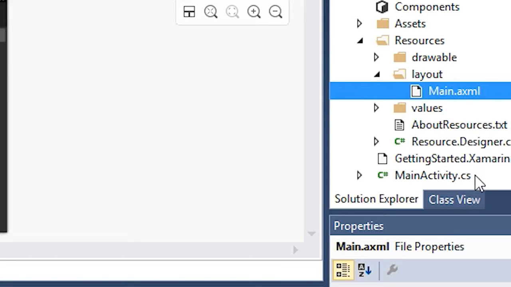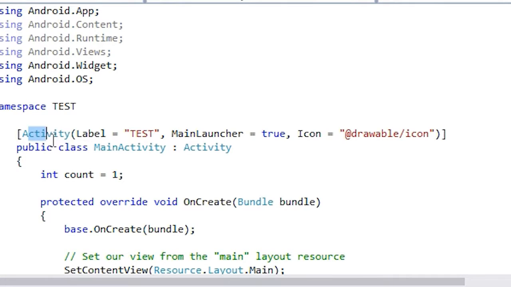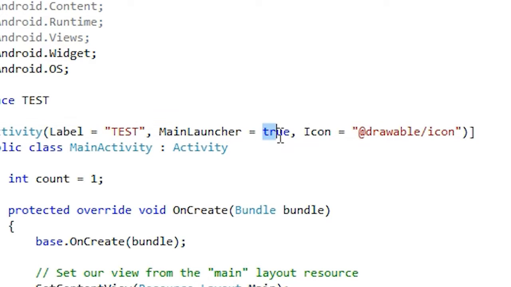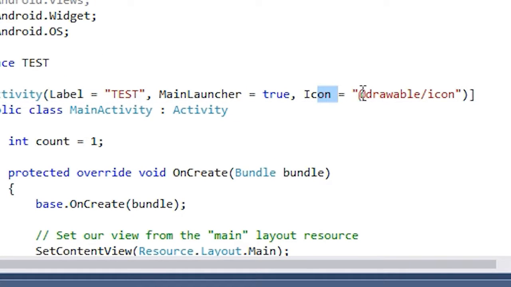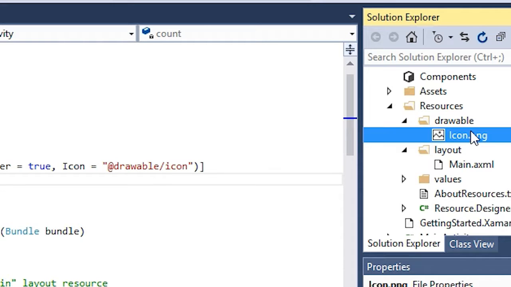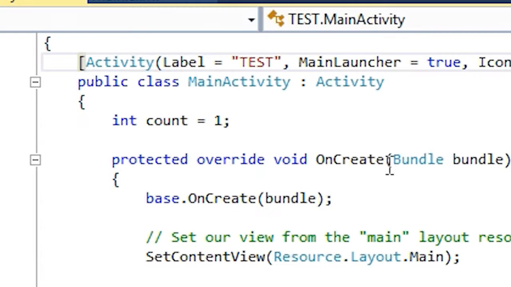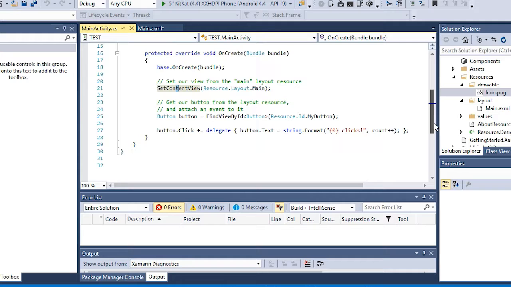You got .cs files. This is the main activity file, and you can get some basic understanding. Like you can change this, which is gonna be the label. You can make this the main launcher, or if you don't want it to be a main launcher, you can add your icon, which is gonna be in this folder. So you first import your icon on the solution explorer, and then you give the location of where you kept your icon. I don't know if you can understand this, but it's like declaring an integer. I'm gonna explain everything, don't worry if you don't understand.